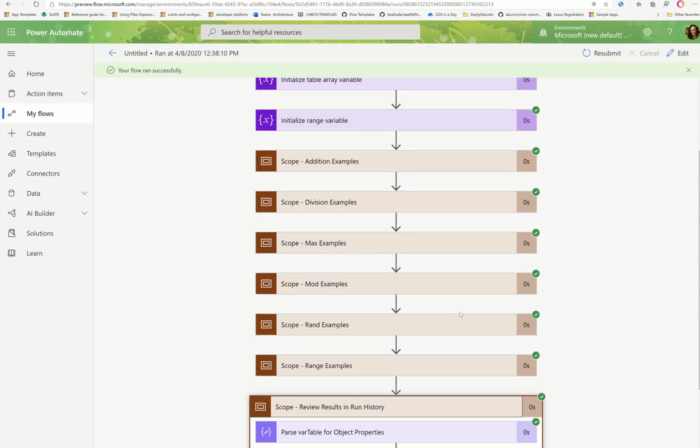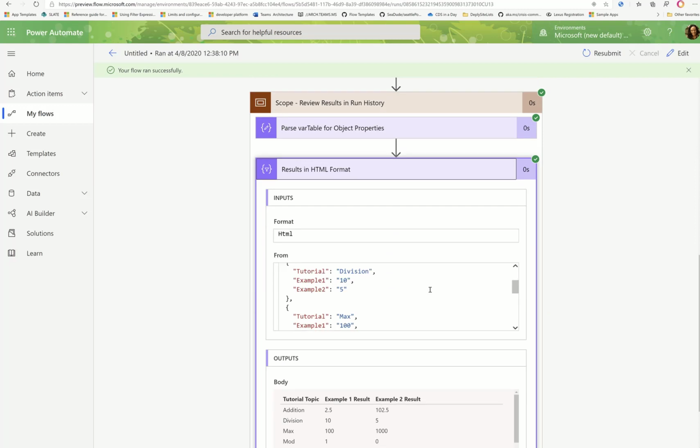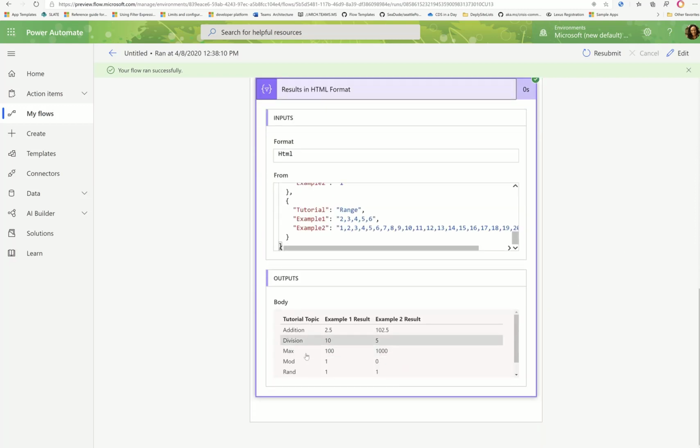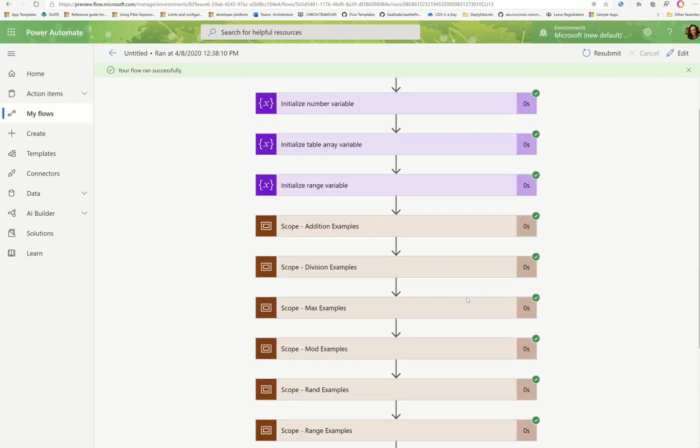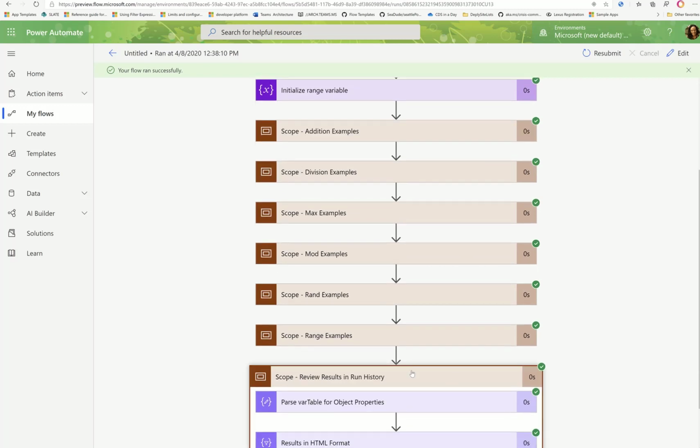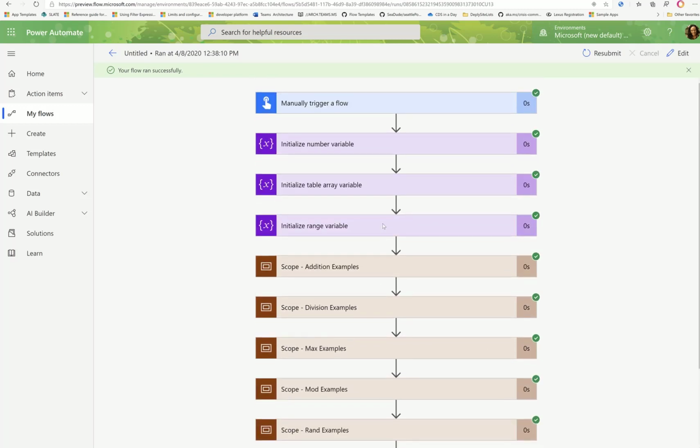And then at the very end of this, what we've actually done is output an HTML table to give you each tutorial scope, its results for example one and its results for example two, so that you can go and confirm your assumptions on what happened in all these cases. This is a great template to sit down with for about 20 minutes, check out each of the scopes, and learn how we handle common math operations. So again, I hope this is helpful to you.